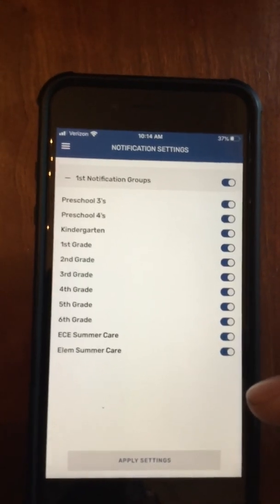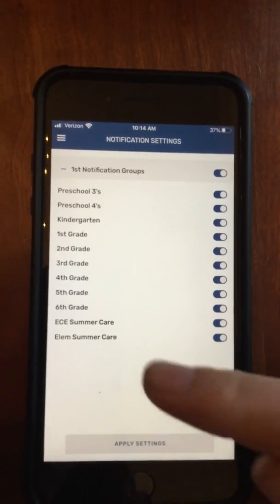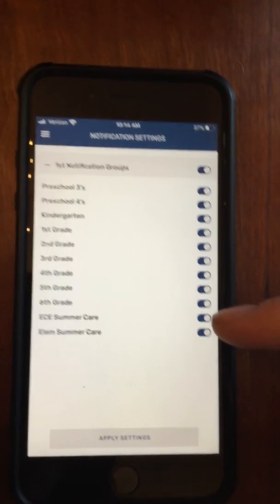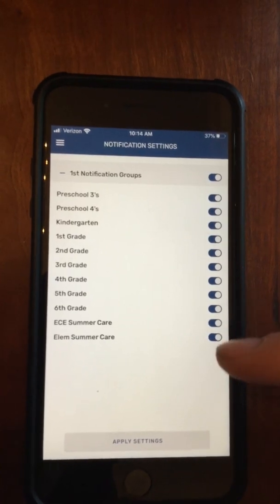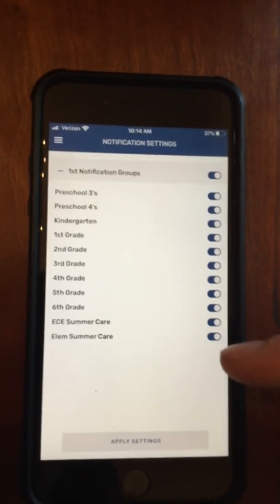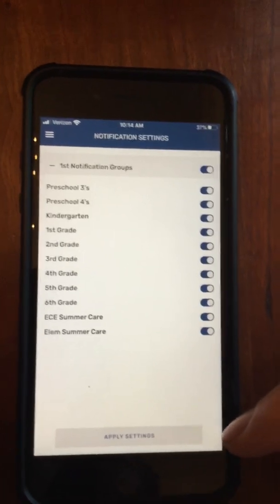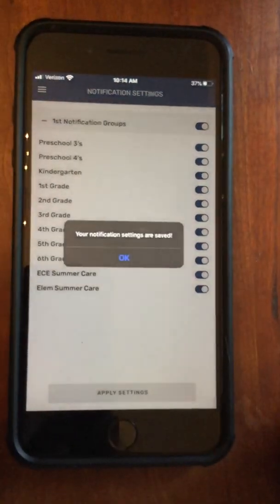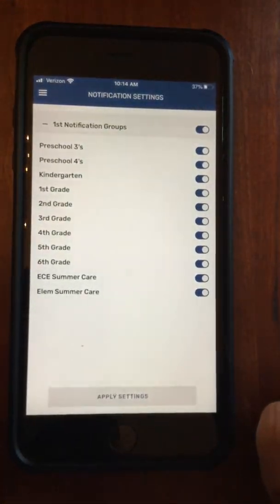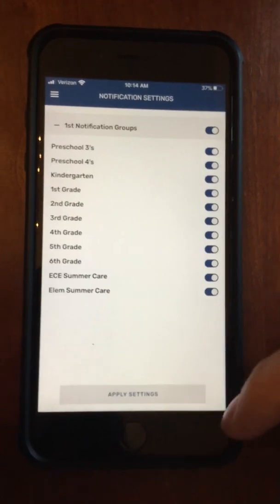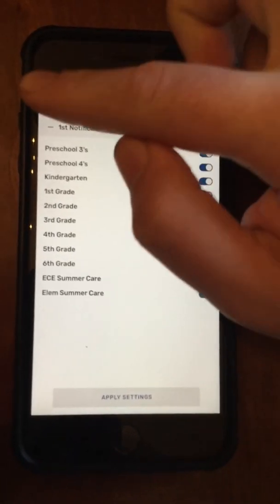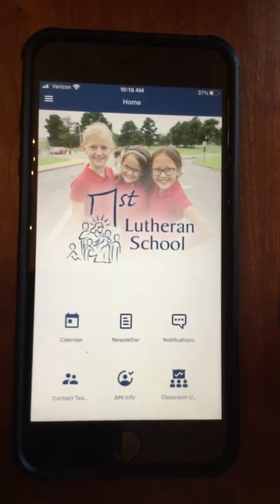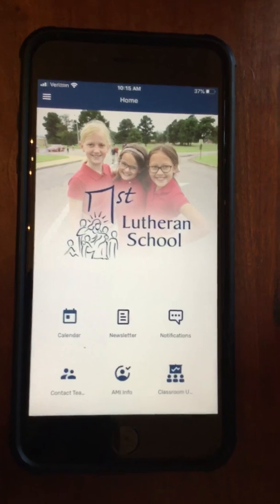We will also use this app for summer care communication with our families. So if you plan to be enrolled in summer care, you might go ahead right away and sign up for either the early childhood or the elementary summer camp summer care notification settings. That way you don't forget to go in and do that. And then if you make any changes, make sure you click apply settings here at the bottom. And you're set up to receive notifications. So that way, whenever teachers send out those notifications that I showed you on that home screen, you'll only get the notifications that are related to your teacher.